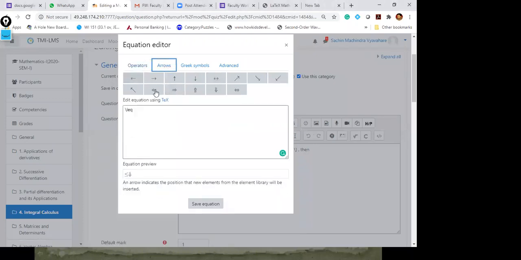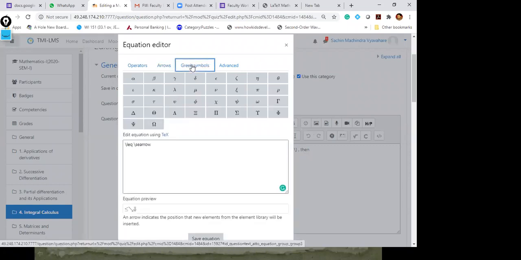The second tab is for the different types of arrows. Just click on one and you will get the corresponding command and the corresponding preview. The third tab is for Greek symbols, commonly used ones like pi, infinity, and theta. The commands are so simple: backslash theta gives you the Greek symbol theta, backslash pi gives pi, and capital P followed by i gives capital pi. So you can get all these Greek symbols.